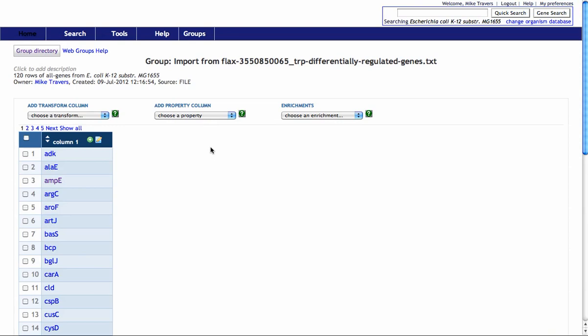And there it is. So we've created this group. Now, a few words about group structure. A group is very much like a spreadsheet. It has rows and columns. In this case, we just have one column, and we have 120 rows, which correspond to the genes from our file. And each cell of that column contains a gene object that points back into the knowledge base.